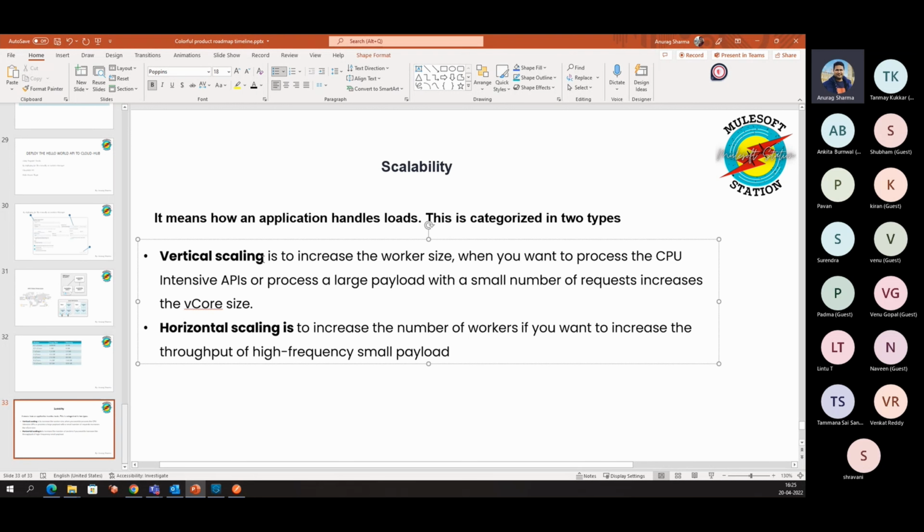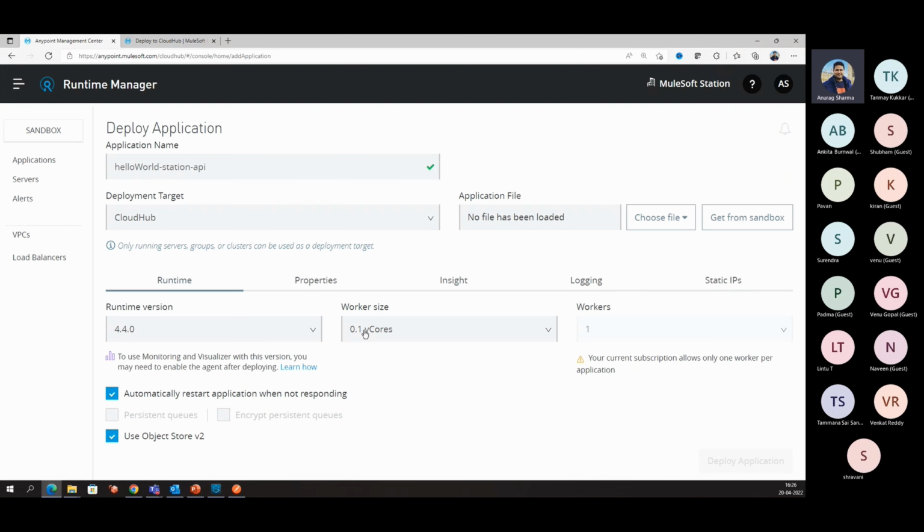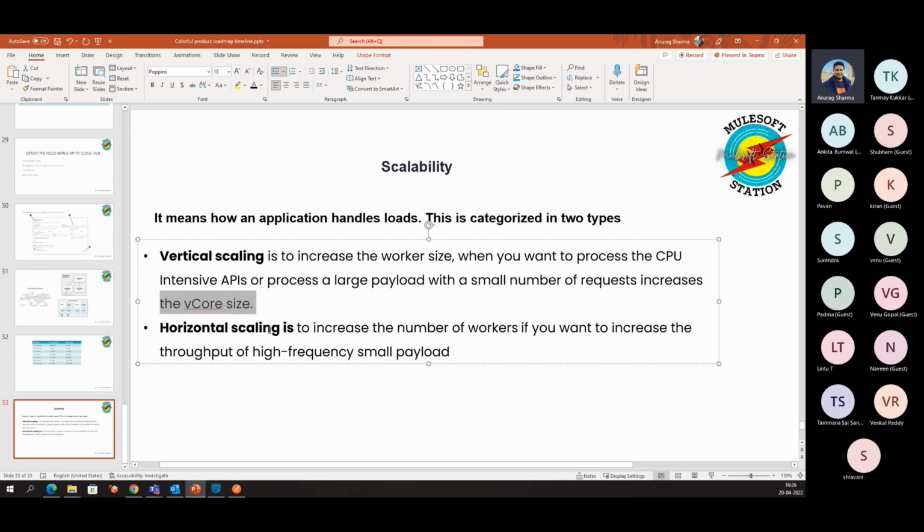Vertical scaling is to increase the worker size. When you want to process CPU intensive APIs or a large payload with a small number of requests, increase the vCore size. And what is horizontal scaling? It is to increase the number of workers. If you want to increase the throughput of high frequency small payloads, then we need to increase the number of workers. That is horizontal scaling.